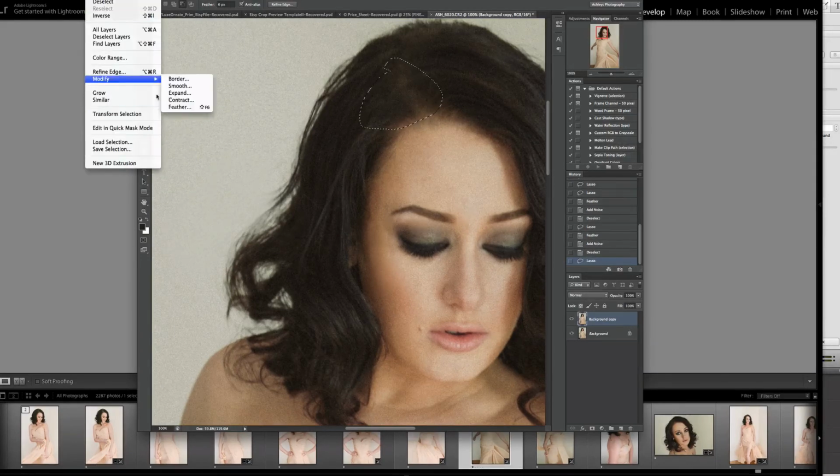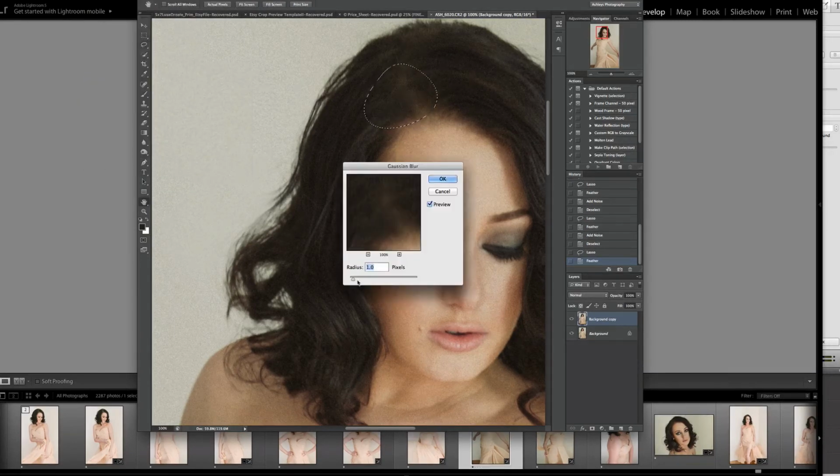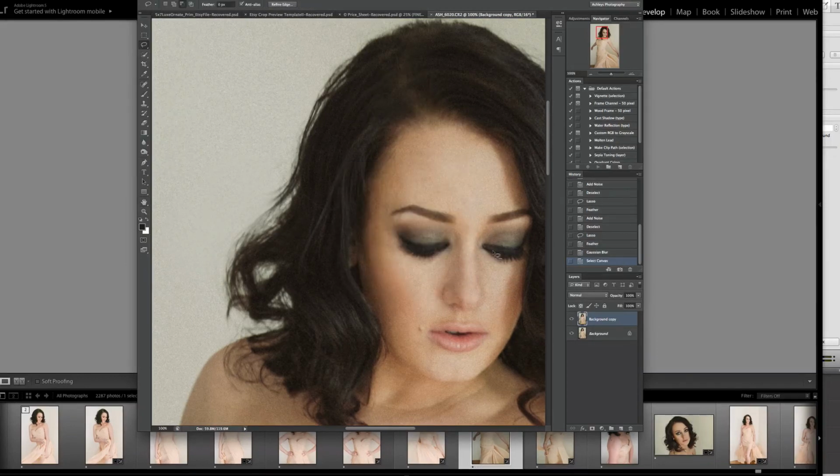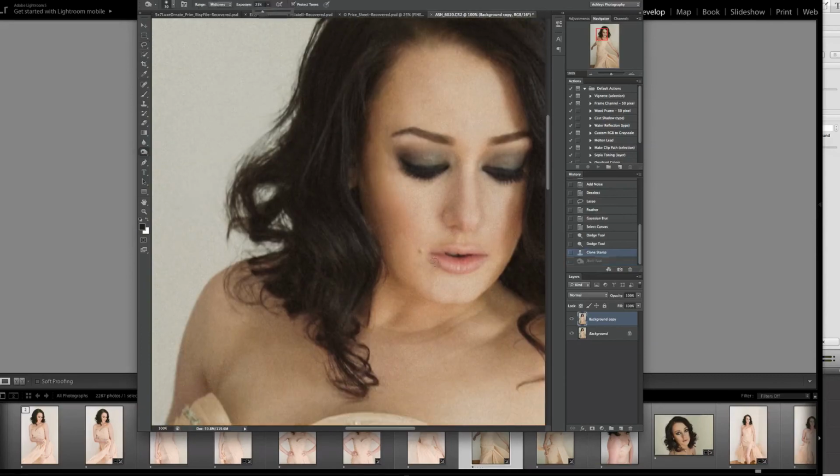I'll lower the opacity, and I just want to kind of clean up what the heal brush tool didn't do the perfectest job on right there. Okay.